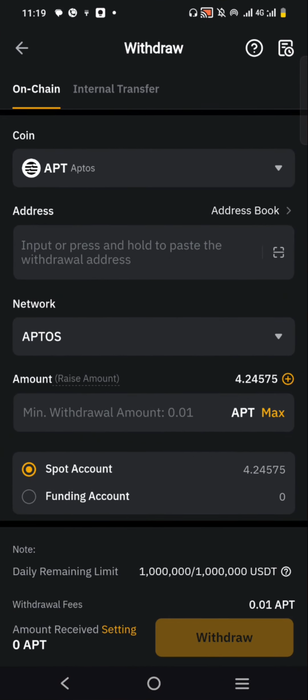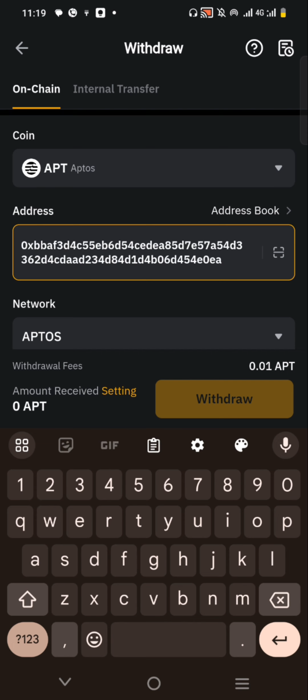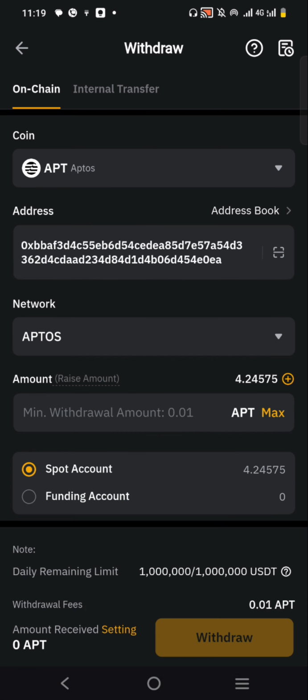I'm back on Bybit. All I need to do is click and paste the address. You can see I've pasted the address. Now, this is where I have to put the minimum amount or the amount I want to send. In this case, you can only withdraw 0.01 Aptos. I could just click on max. Now, if you have your cryptocurrency on funding, you can just select it.